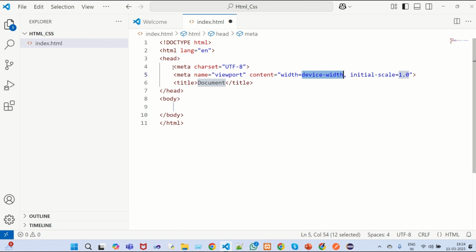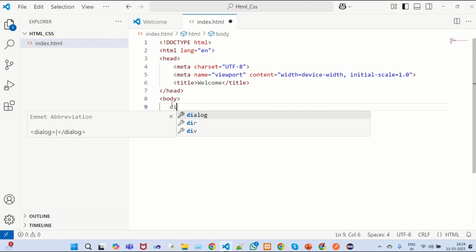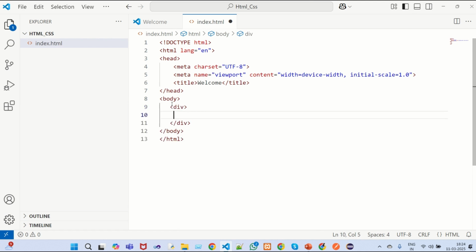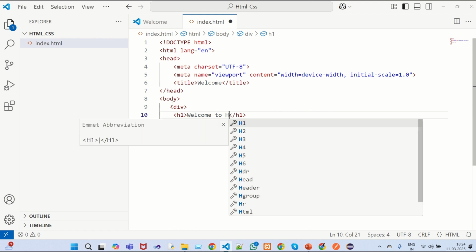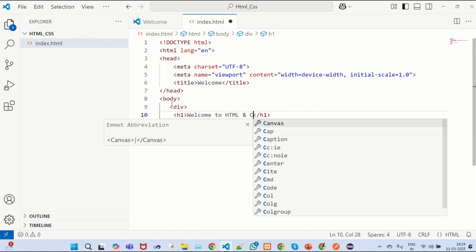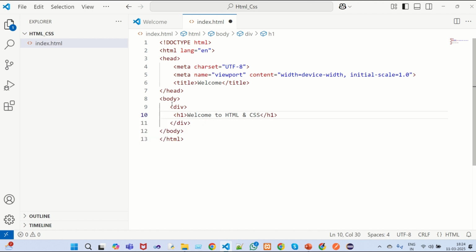And in the title, I need to change the title, right? So for that I'm using welcome. Now inside the body tag, what are we going to write? Whatever message I need to display, we can write inside the body. For that I'm using div. First I'm going to create one div, and inside that I'm writing an h1 tag. H1 is a heading tag. Here, welcome to HTML and CSS. Like that I'm creating one heading.